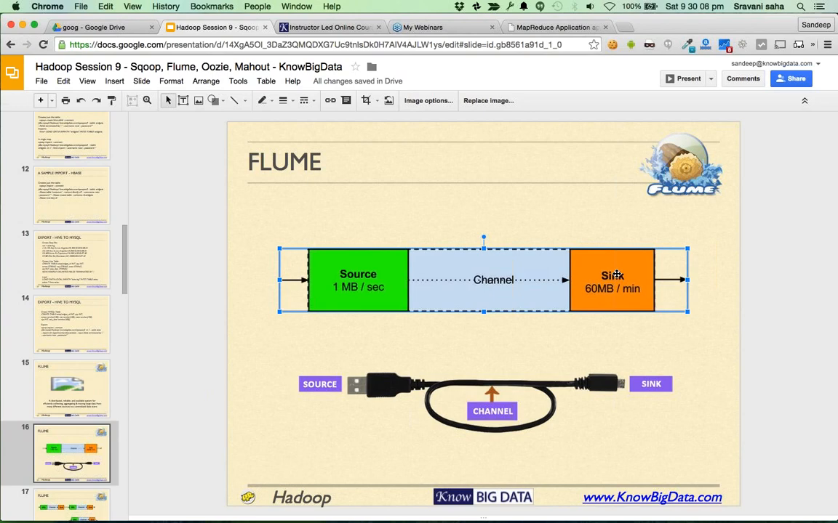Okay, and this is a very interesting design. All right, now what does the channel do?